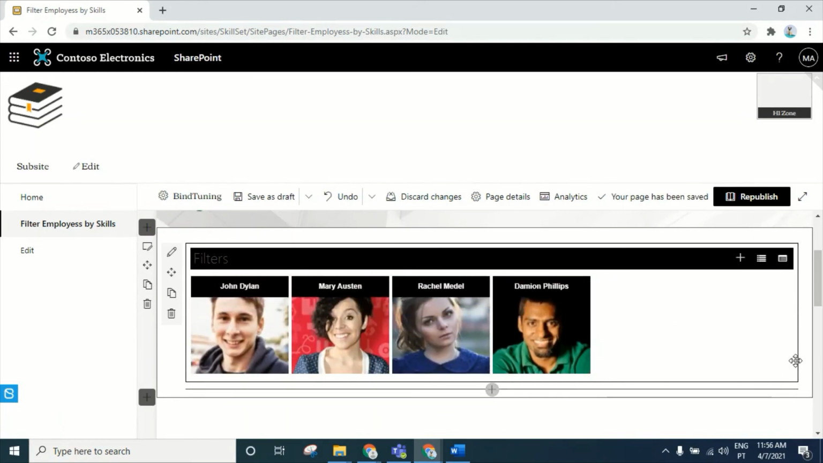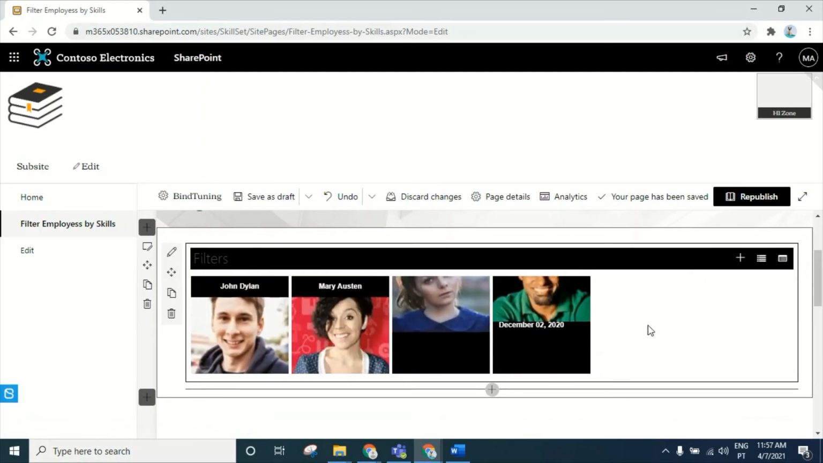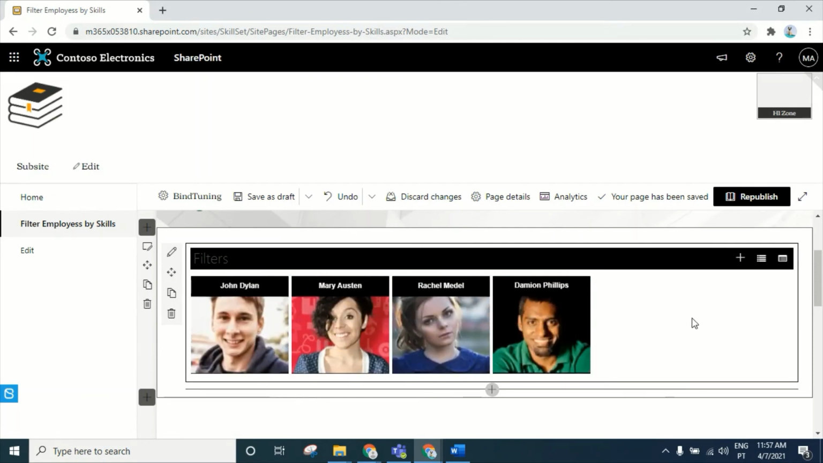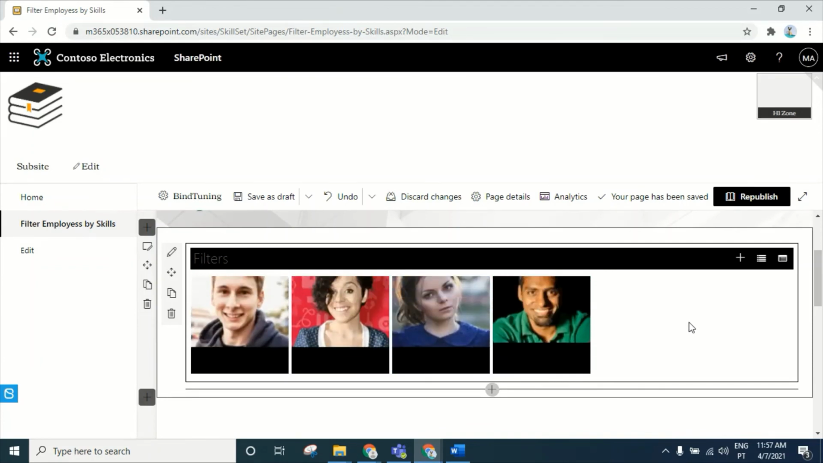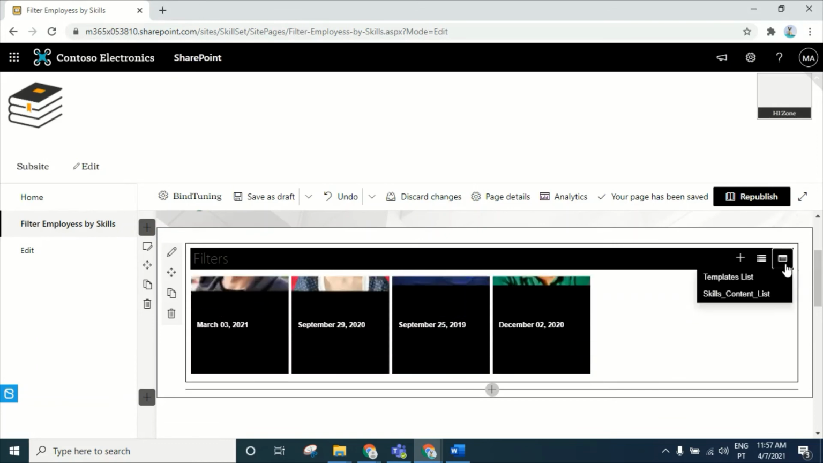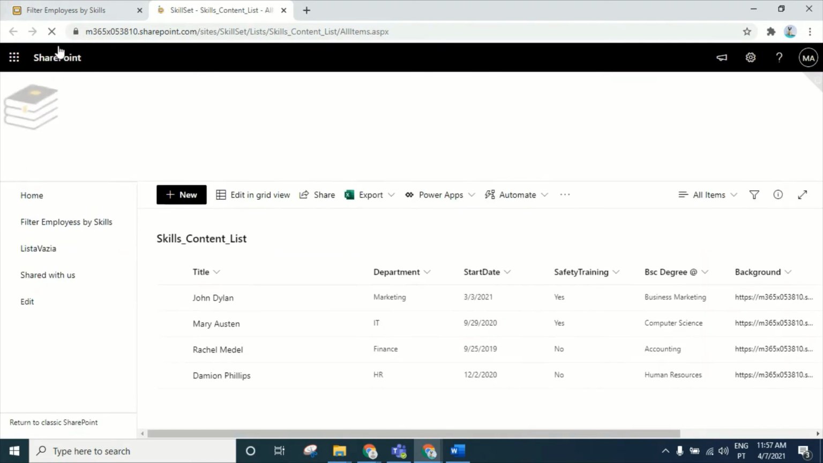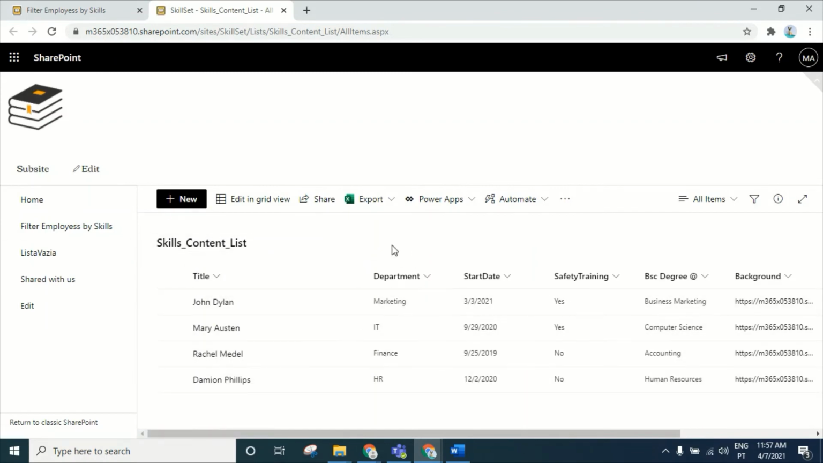It's all step number 7, filtering options and best practices for column naming. All right, the filters list, check, all set. Filter front tiles and back tiles, also check. But now, how do we use this web part to do what it's meant to do? To filter the employees. For example, filter the employees who have gone through the safety training. Well, let's take one more look at our content list. We click on this button on the right and click on Skills Content List. All right, we have a title column, department column, safety training, start date, and the BSc degree at, with the spaces in it and the symbol.